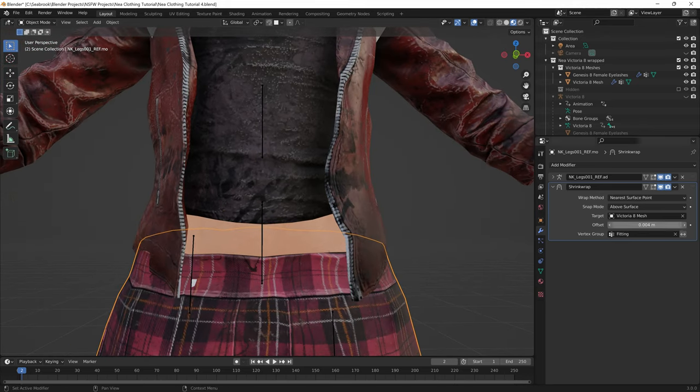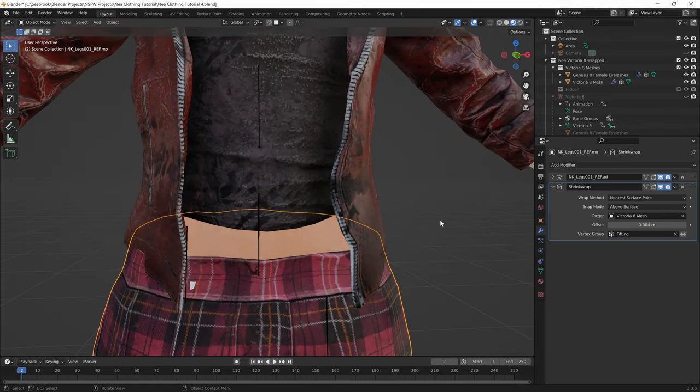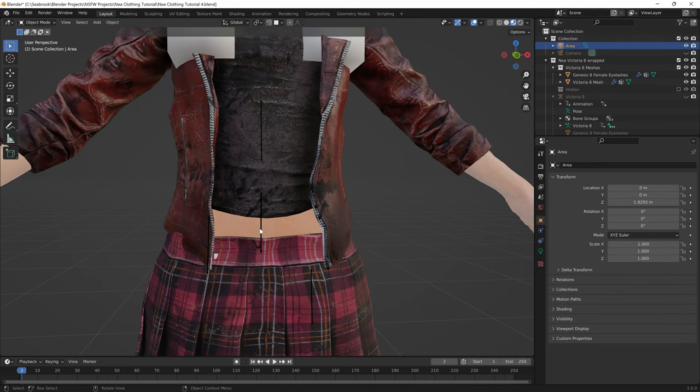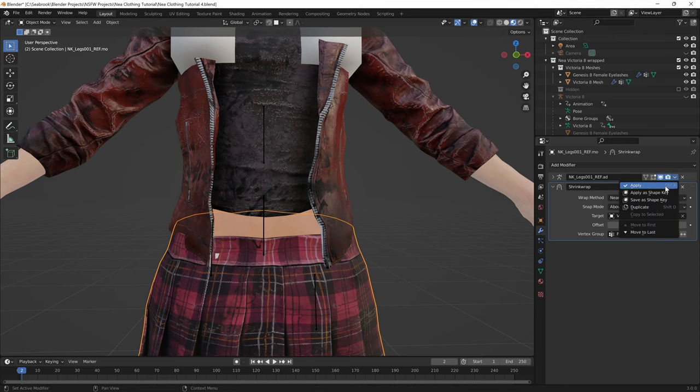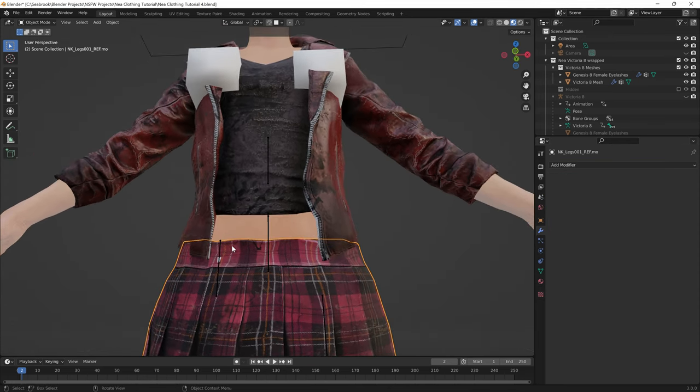Okay, so I think I might just apply this modifier. So before I do that, remember you need to click on the skeleton itself first. Click on Control A and all transforms. And then what we're gonna do is also apply the armature modifier here and then apply the shrink wrap. Okay, so that is probably decent.